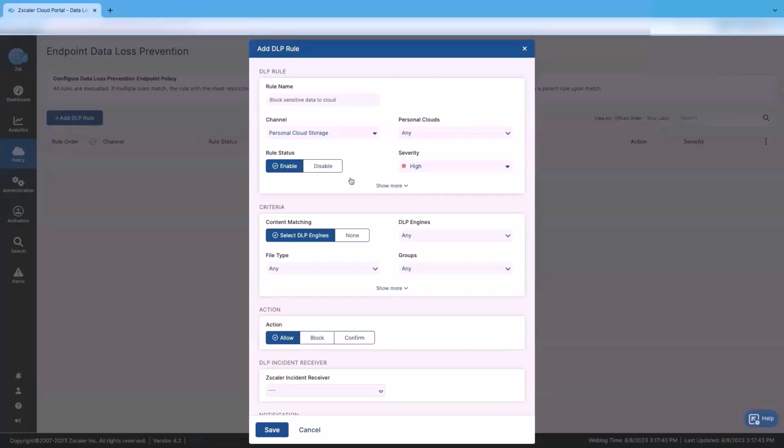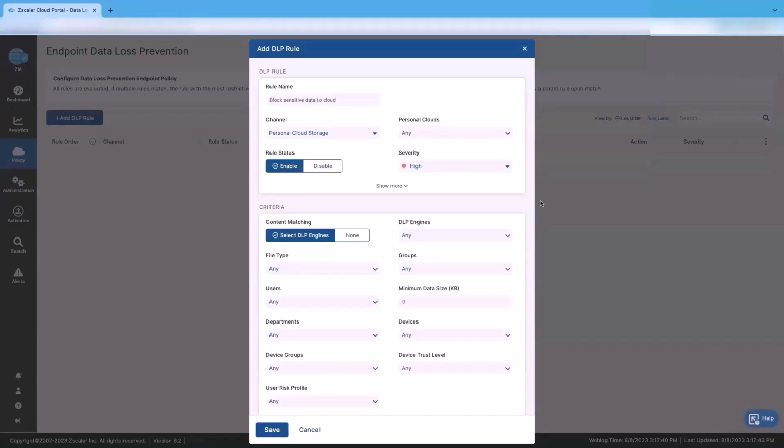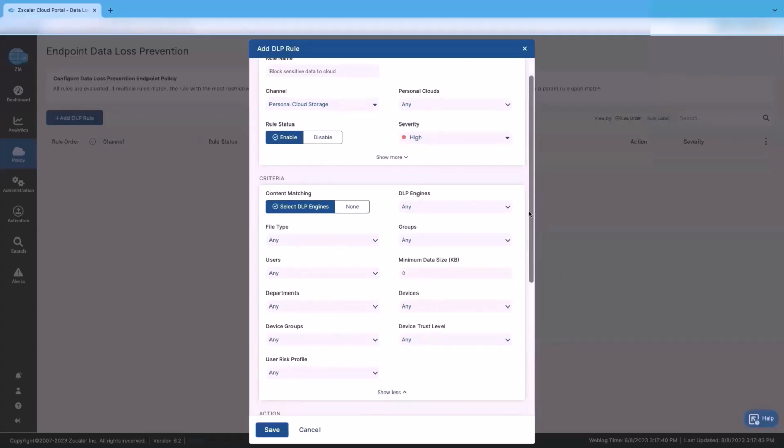We have severity. By the way, this is a new attribute that you're going to use to send incidents on the data protection. We start with the endpoint. By the way, it will be available also with the inline web in the future. The next thing is the rule criteria. Once again, pretty similar to what you're familiar with.